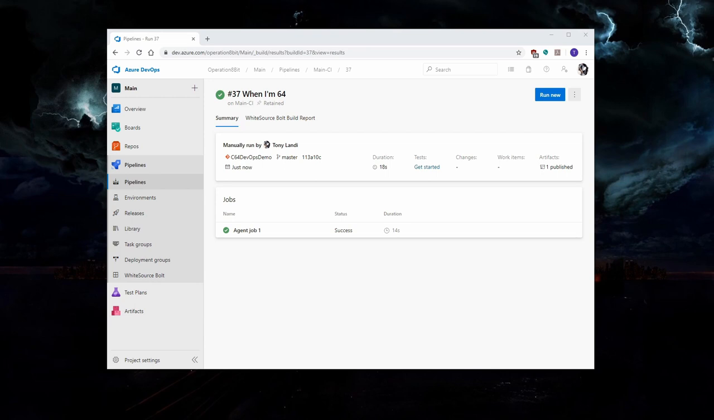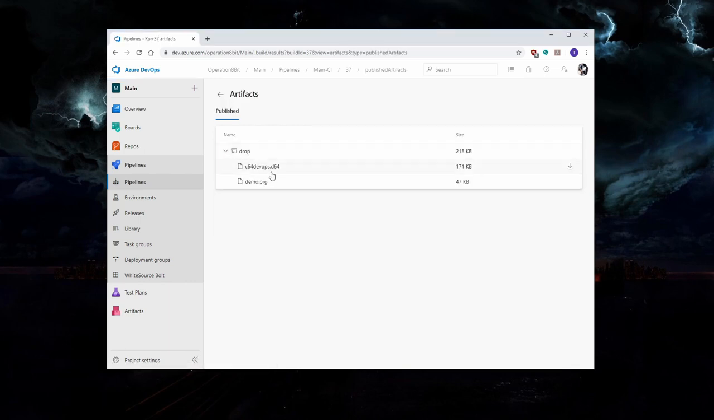The last step in the pipeline was to copy the files to the artifact staging directory. If we click here, we can see that both our program file and the disk image file we created in the previous steps are there and ready to download.